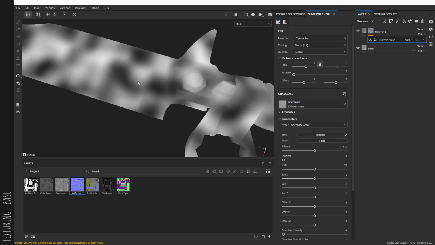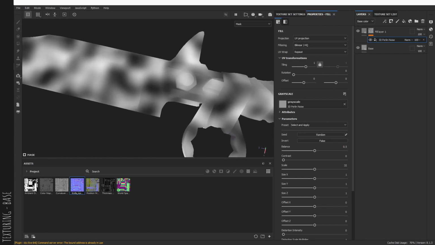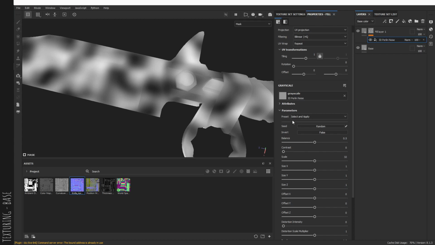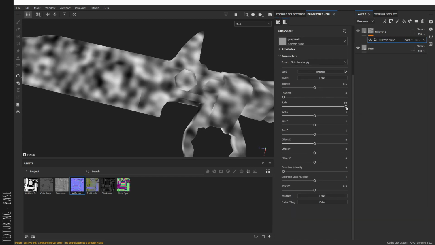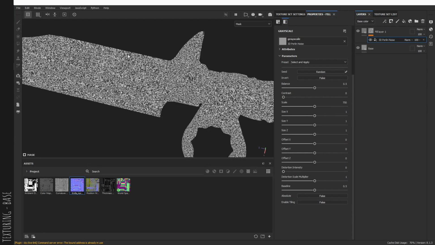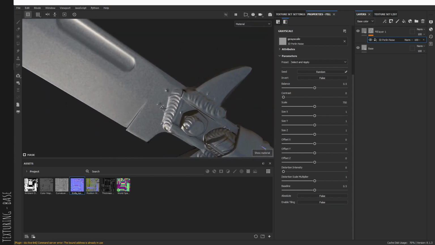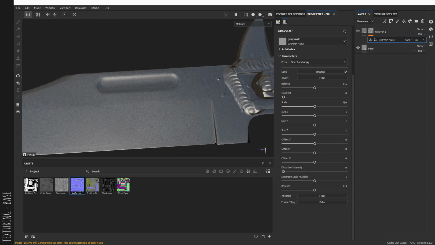Now if we press Alt on the mask, we can see how it actually looks, and this one is a bit big, because the result that we wanna have is a small punctual noise. So we're just gonna scroll to the scale, and we're just gonna pump this up. If it doesn't go higher than this, just type in values. So we're gonna type in 750, for example. Yeah, which is a good size. And now, as you can see, we have this small noise all over the metal.